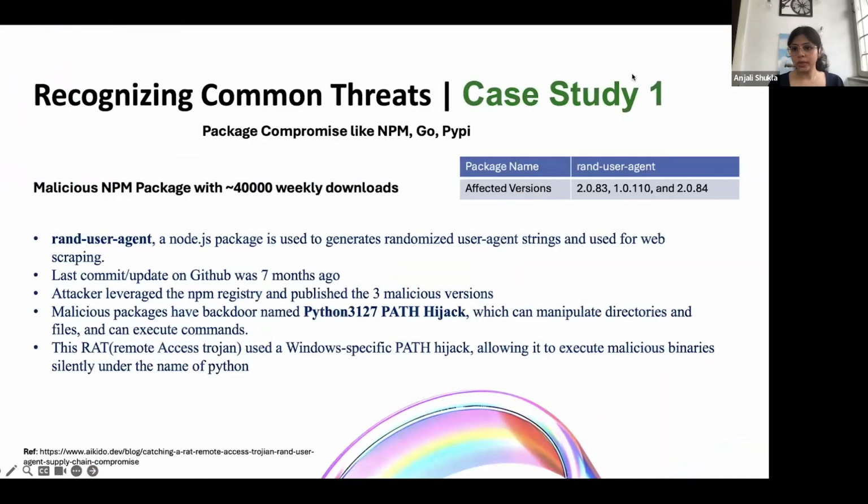So now, quickly, this was the basic thing that I have covered. Now I would like to go to the little advanced one, which is a case study. Here I have added certain case studies, the first of which is package compromise, like npm, Go, and PyPI. npm, this was the recent compromise, and the Go as well.